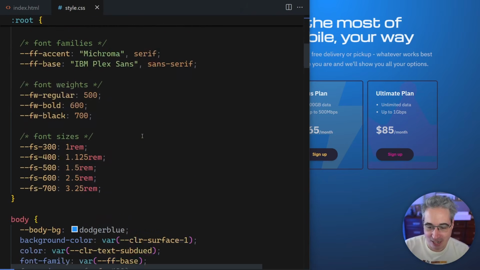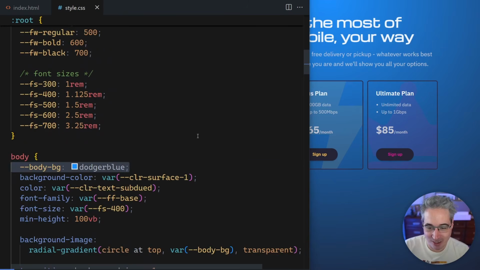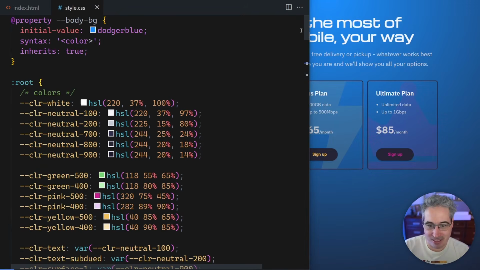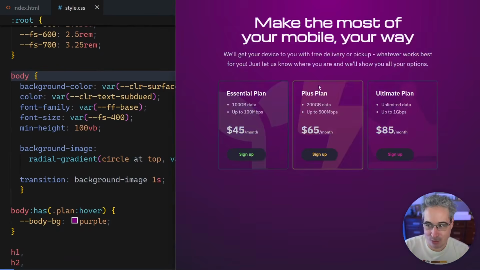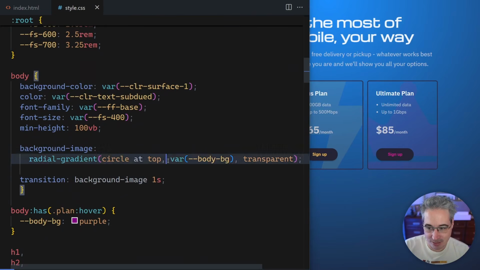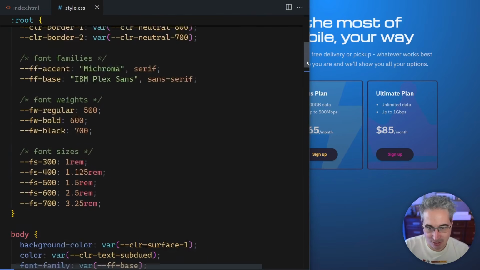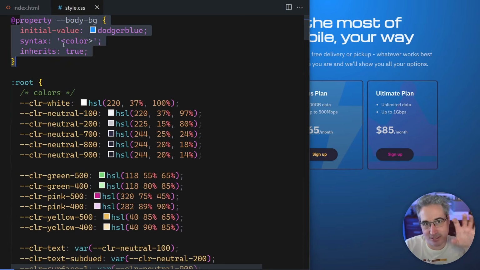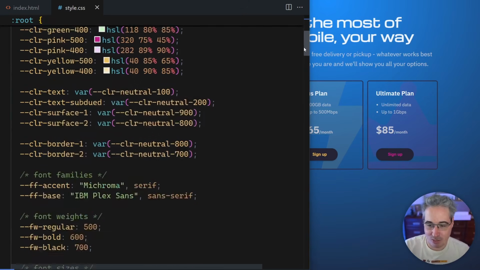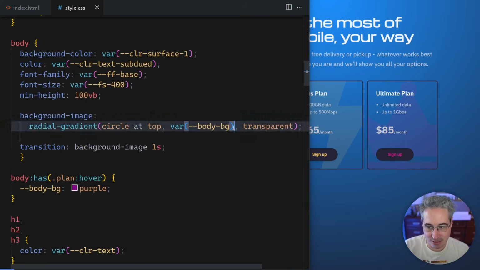And that means I don't actually need this locally scoped version anymore. Actually, we do need the inherits of true because I'm not declaring it locally. So now it's still going to work, and it's still going to be blue because this body BG, instead of having it declared on the root, is getting declared here. This is a custom property that I can now use, and it's here and it works. So by having this here, it's looking at that Dodger blue and it's switching.